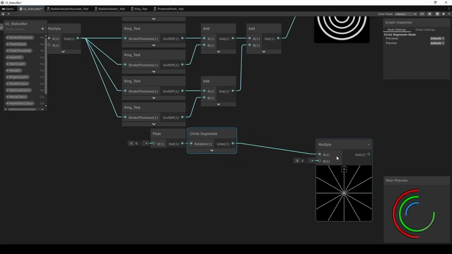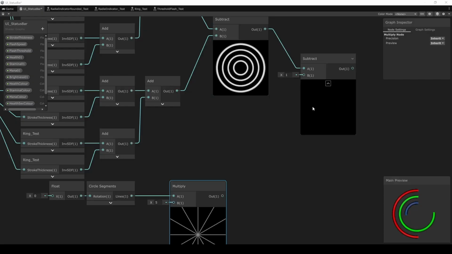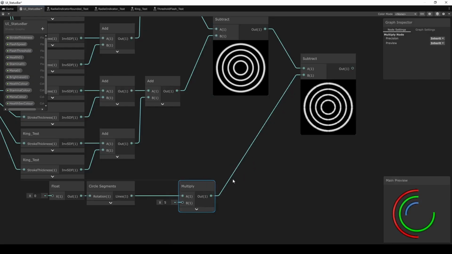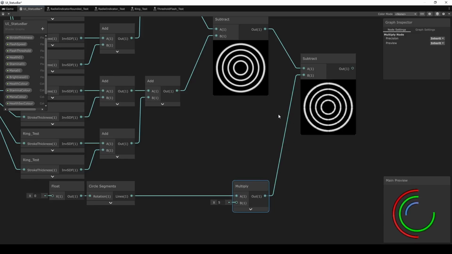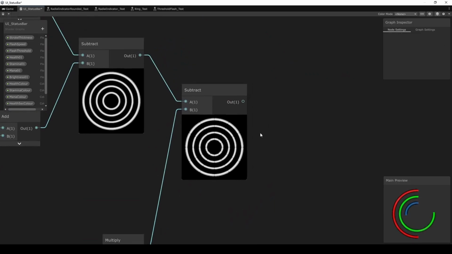So now we're going to take the output of this multiply node and subtract it from our circles. So we're adding another subtract, and we're subtracting the multiply from the circles. So yeah, that's set up there, and you can see there's kind of some cuts out of the circle shape.